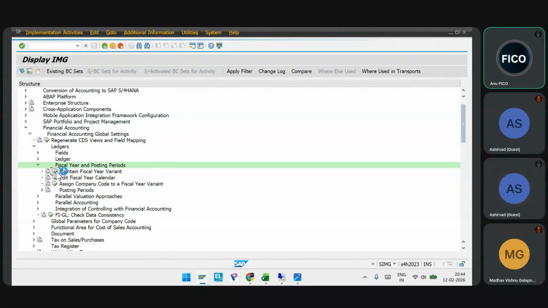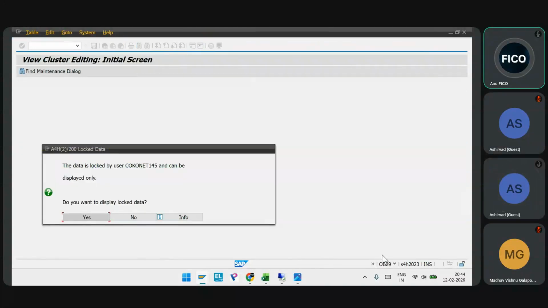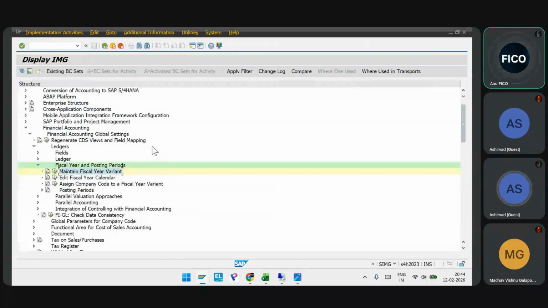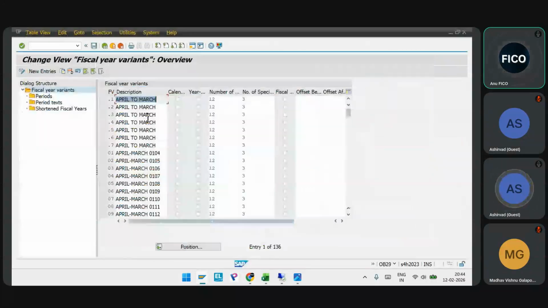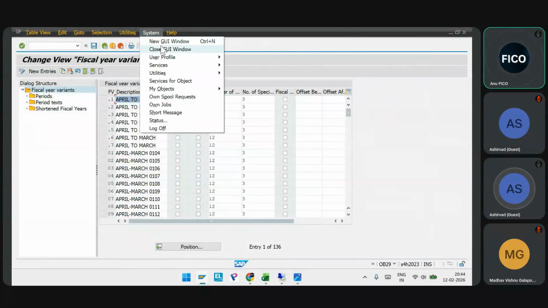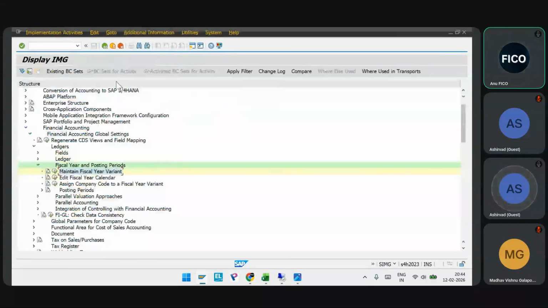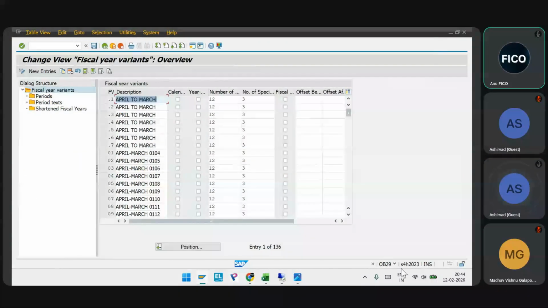This is your OB29. Can you see here, OB29? It is showing locked by me only. So I will go back, close this. So I'll say maintain fiscal year variant. I'll come back to this OB29.